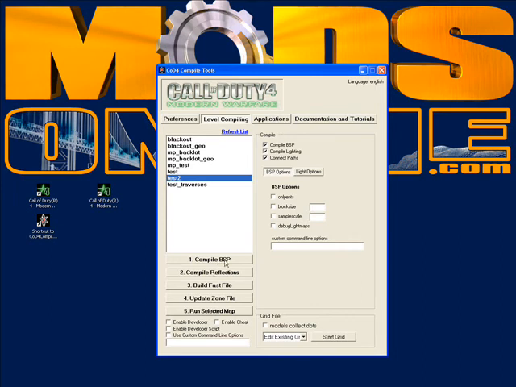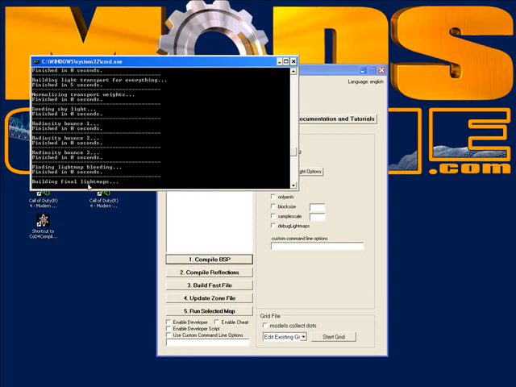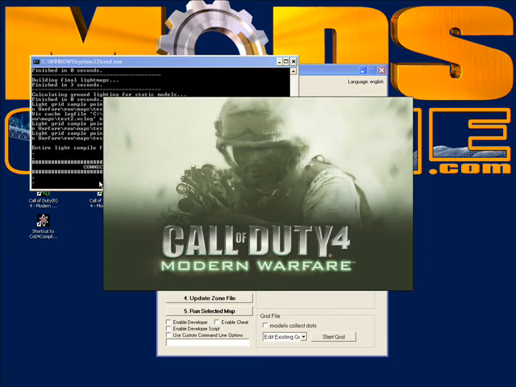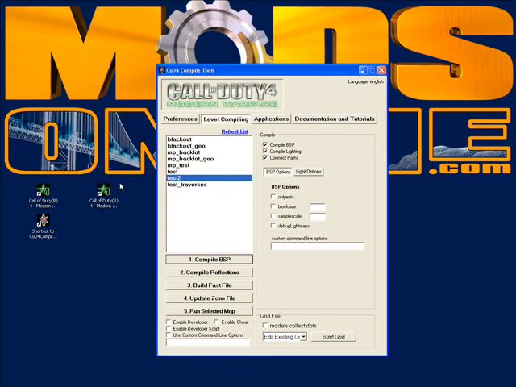First, compile the BSP. A little window will come up like this. It'll run through, and probably the game might open up for a moment and then close up again right about here when it's doing its lighting. Yep, there it goes. It's actually compiling some lighting information. Waiting for it, and then it says it's done, so I'll press any key to continue.